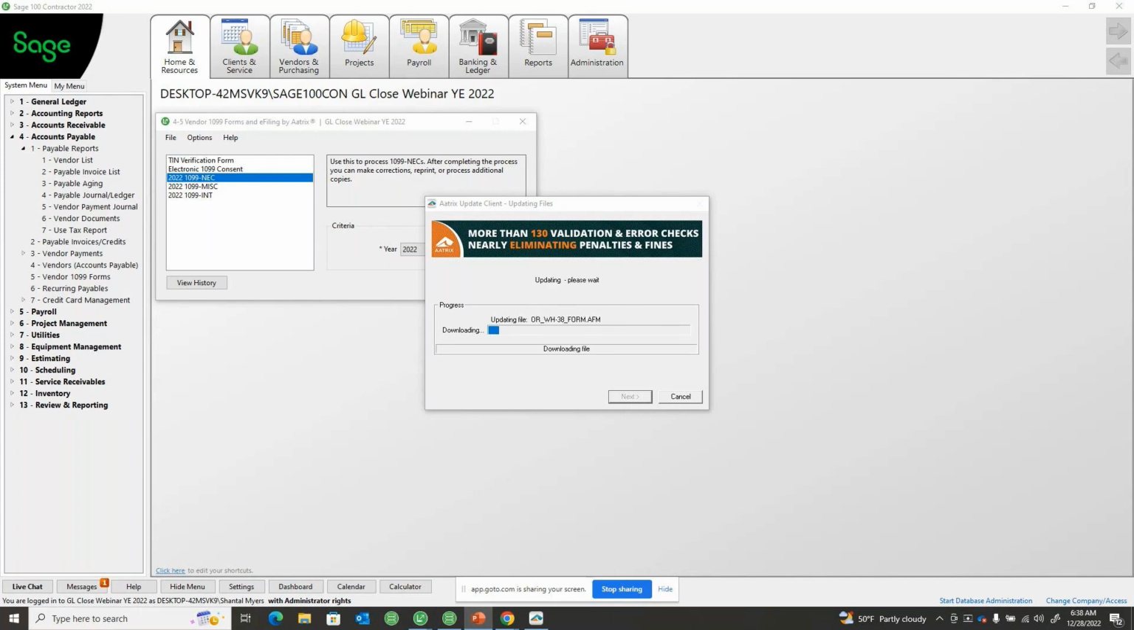So Aatrix is Sage's third-party business partner for tax filings. You can sign up with Aatrix to e-file your forms, your payroll forms, your 941s, your W-2s, those types of things. And it will give you the pricing and everything once we get to the end of this, and show what it looks like to have Aatrix send those out electronically, at least for your 1099s, because that's the process we're going through.